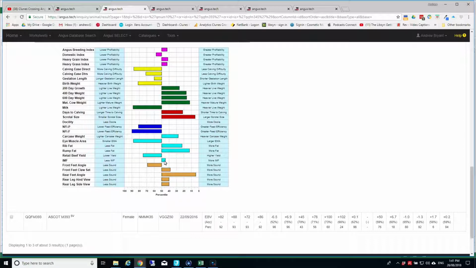Retail beef yield is negative, so we'd want to be correcting that for the feedlot outcomes as well. And the feedlot would probably want us to sort out a little bit of the eye muscle here and add as much intermuscle fat as possible, but above breed average is good for an Angus. These traits down here: feet angle, claw, and so on.